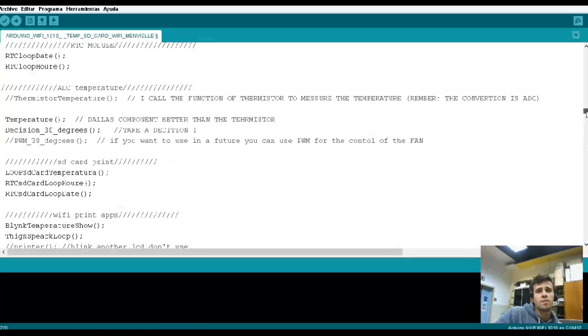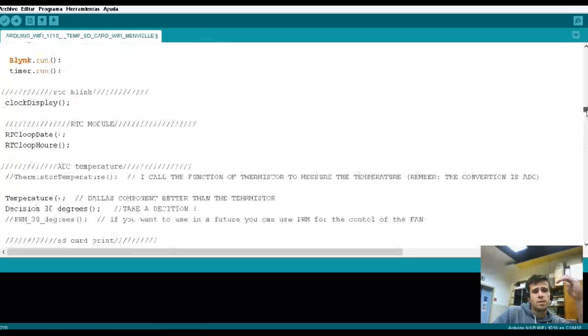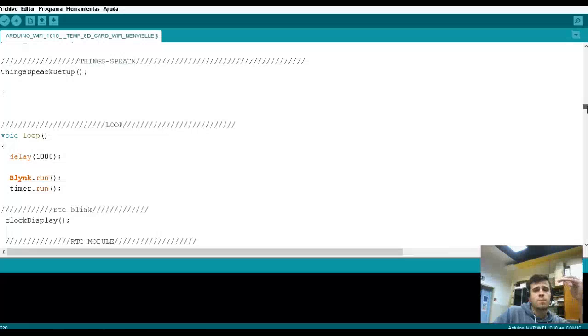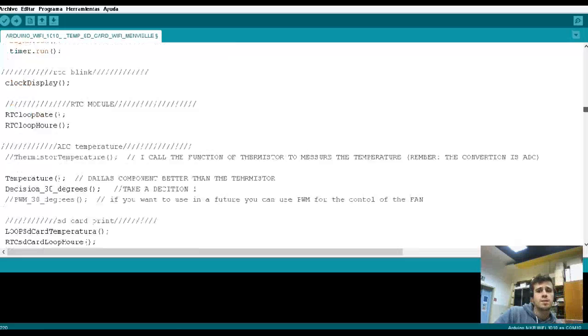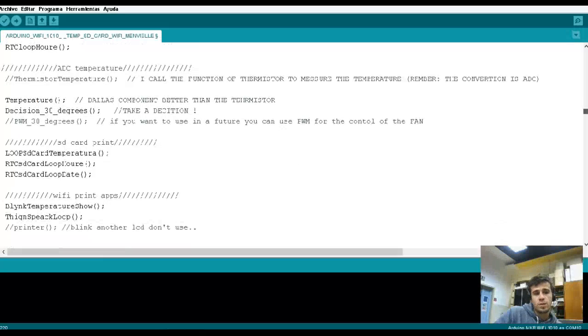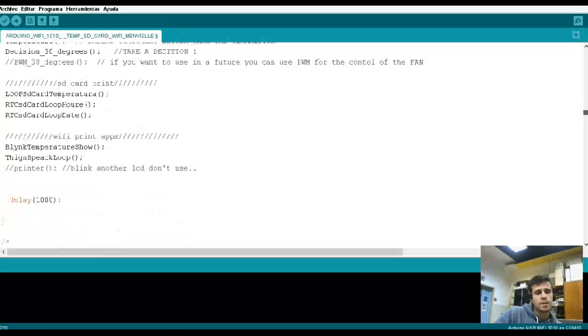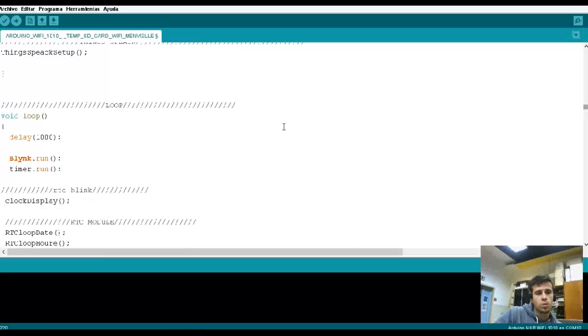Here is for saving. I am saving 3 fields to the SD card. I am saving temperature, day and hour. So then you can see in a different file in the SD card shield all the measurements that I am taking at this time and this date. So it's very nice. So then I am going to the loop.